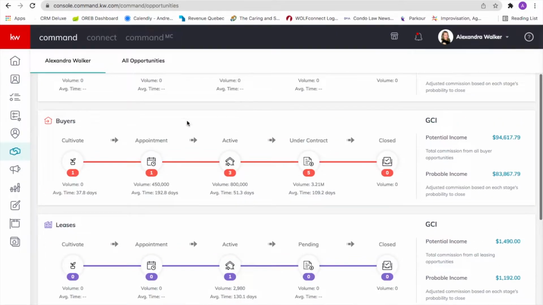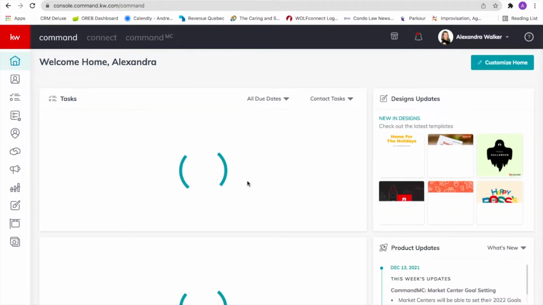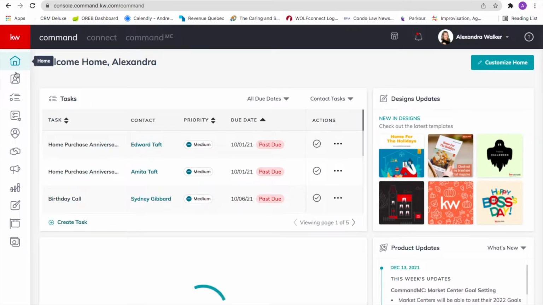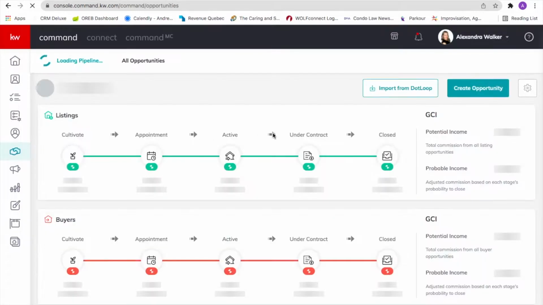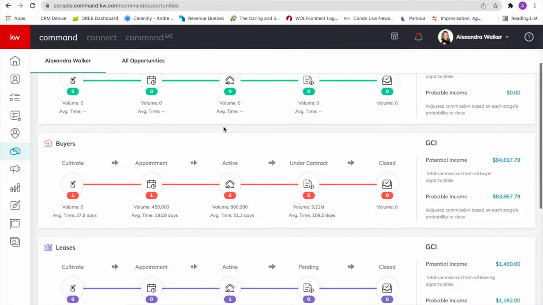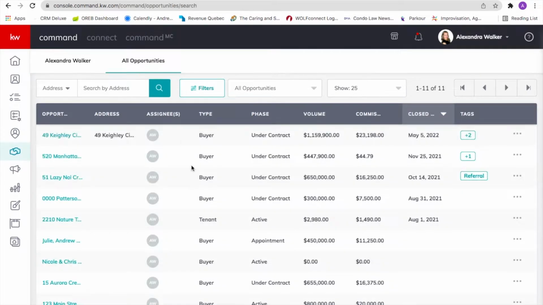First, you're going to log into Command. You will automatically be brought to the dashboard when you log in initially. On the left-hand side, you're going to find the opportunities. So I'm going to click this hand shape here, opportunities, and this will bring you to your opportunity dashboard. You have your pipeline here as well as all opportunities, which you can click at the top and see here.